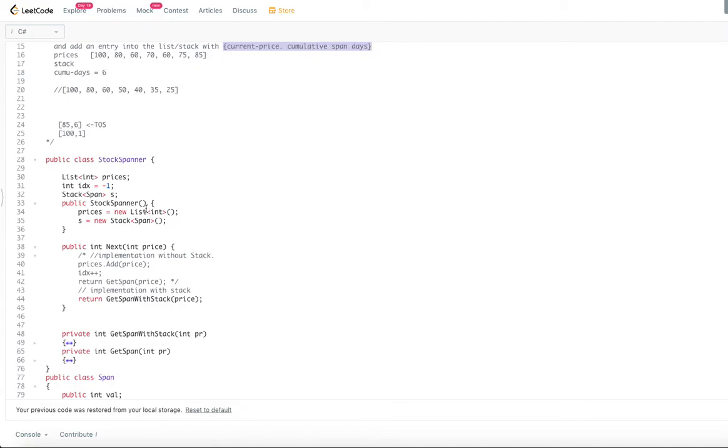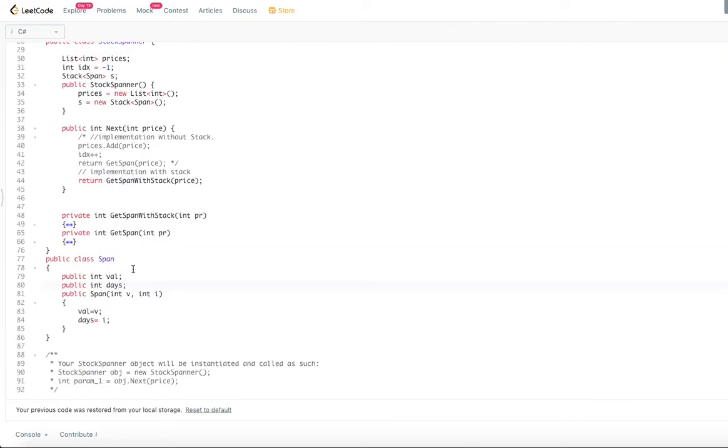So remember, I am showing two approaches in one single code. There are not two different sets of code I have. So it's two approaches in the same code. It's only that I comment out some part of the code and show you. Okay. So current price and cumulative span days is the span that I am calling. That is a placeholder class. Let me show you the placeholder class first.